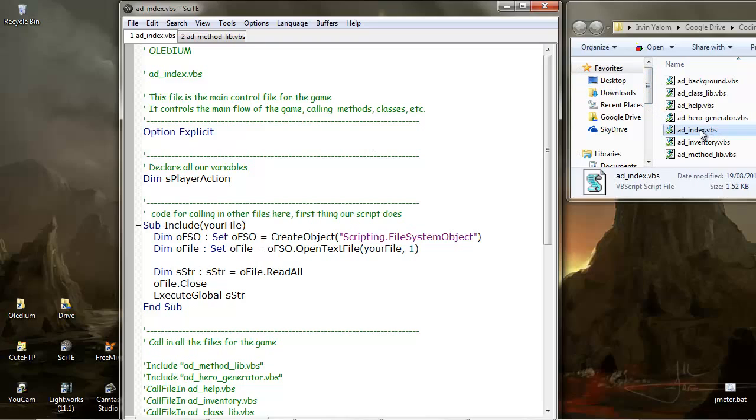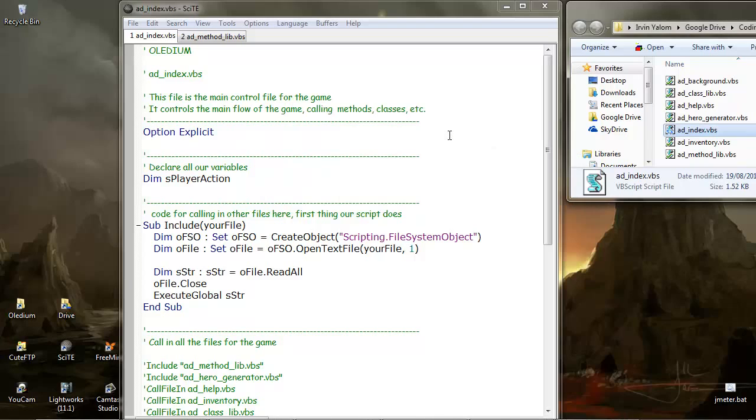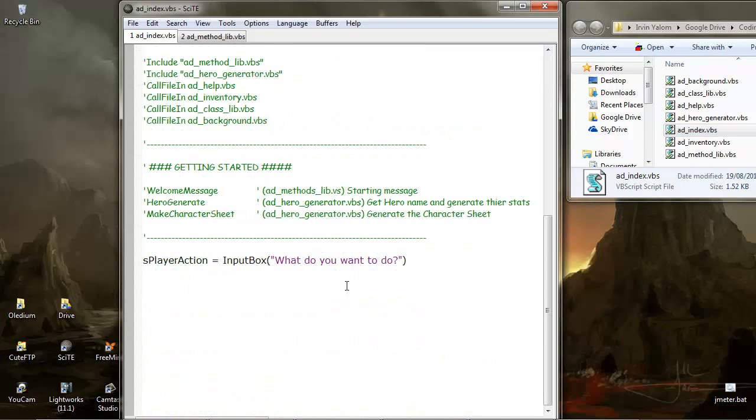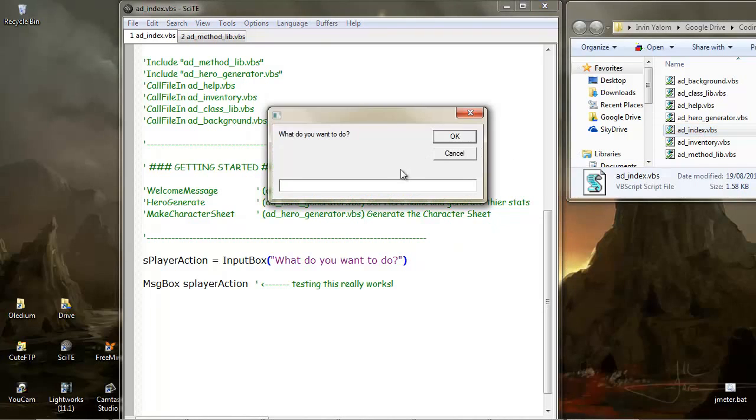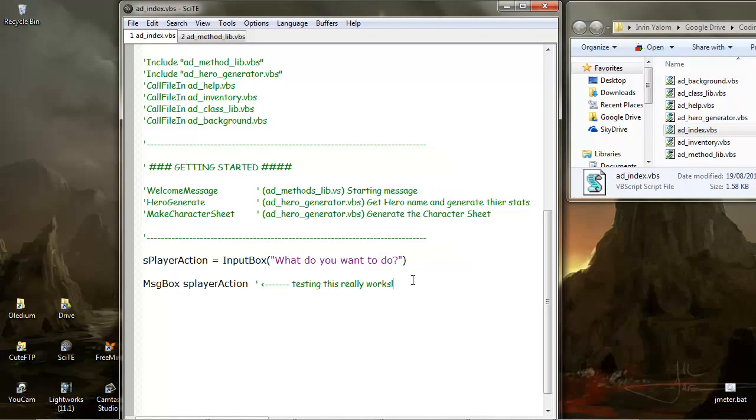Let's try running that again. What do you want to do? Eat. Okay, and that's it, because it doesn't do anything, does it? It just says fantastic. One of the things to do is as a test. Testing this really works, because often you can get no result from what you do and you think, oh, okay, it must be okay, and it's not. So whatever. Okay, good. So that's really working.